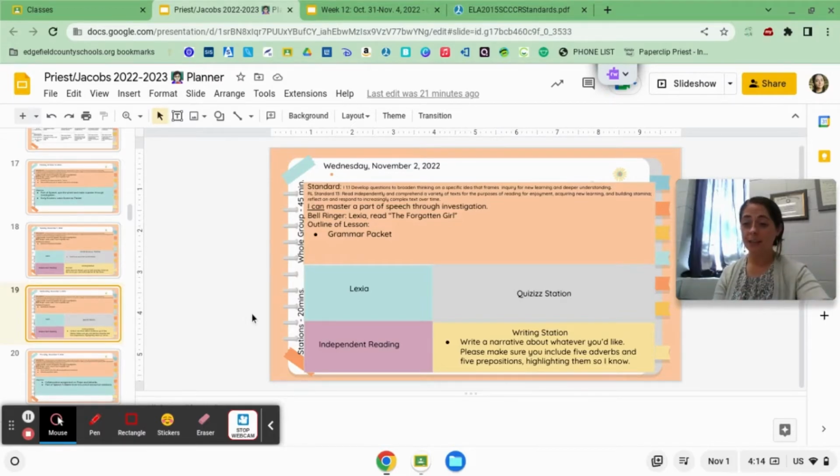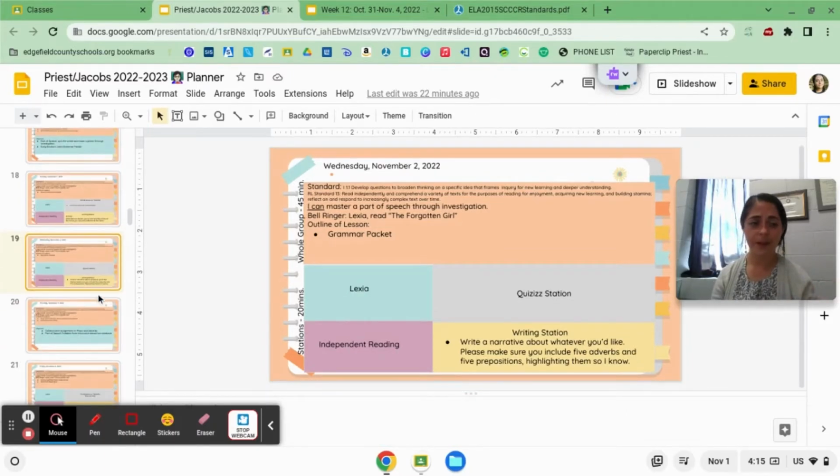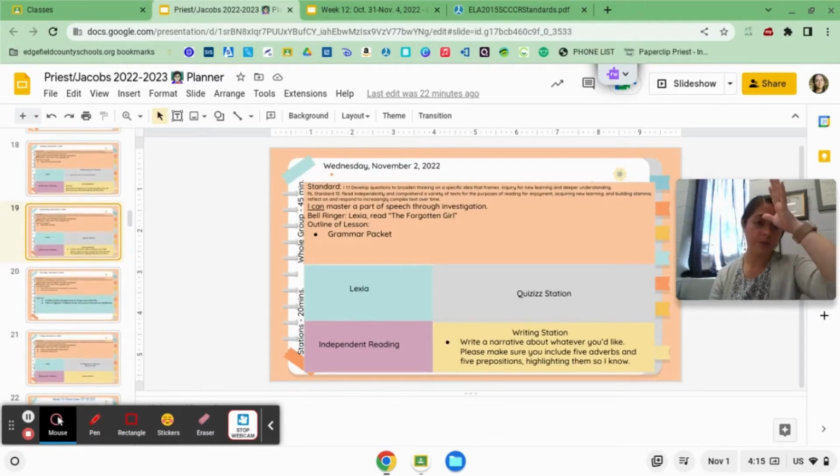I'm going to have a quizzes station, which will give me a little bit of data on their parts of speech. I'm just going to find a part of speech quiz, and that's the one they're going to have to do for that station. And then at the writing station, they're going to have to write a narrative about whatever they like, but they're going to have to use some adverbs and some prepositions this time and highlight them. So I'm planning on that to be a little difficult. I might lower that number to 3 and 3, but we'll just see how they do.